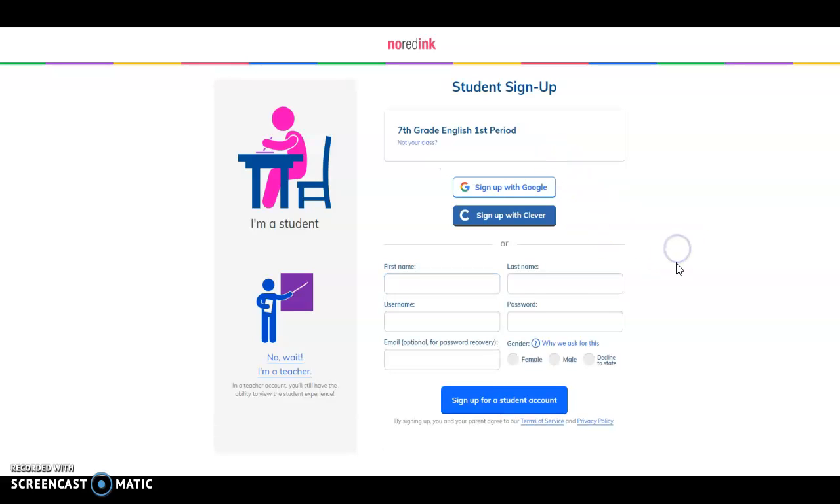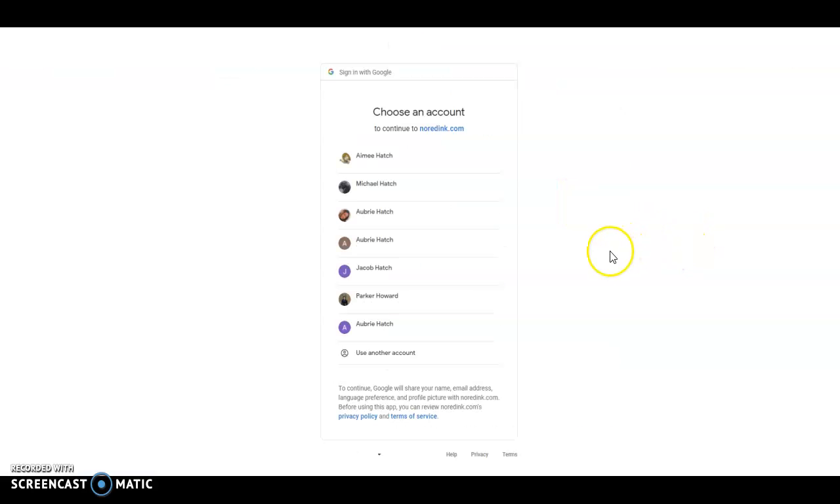Okay, now you have a couple of options. You can sign up with Google, which you have a Google account, and it helps if you've already signed into your apps page and you already signed in through Google. Okay, so you can click on that, and usually it works. Like if I click on it, it takes me here, and it's got all of our Google accounts that our family uses. There's Miss Hatch, there's me, and a couple of my kids.